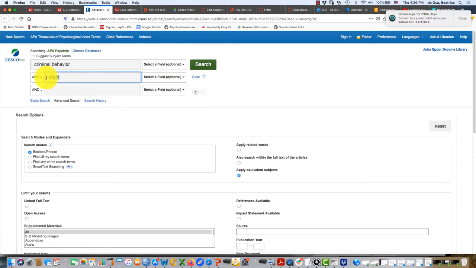And in fact, I recommend adding the search term brain for most of your topics, because that'll make sure that you get articles that are about the course, basically, that have something to do with neuroscience and the brain and so on. And that'll eliminate, hopefully, a lot of articles that are just studies of people, for example, with criminal behavior, but not really looking at their brain activity. So I'm going to do that search.